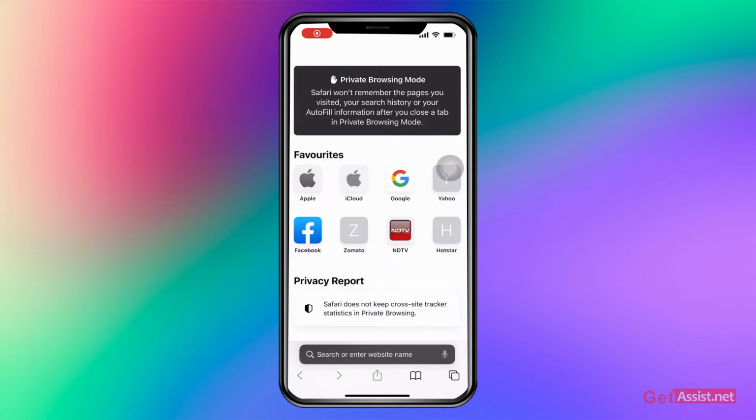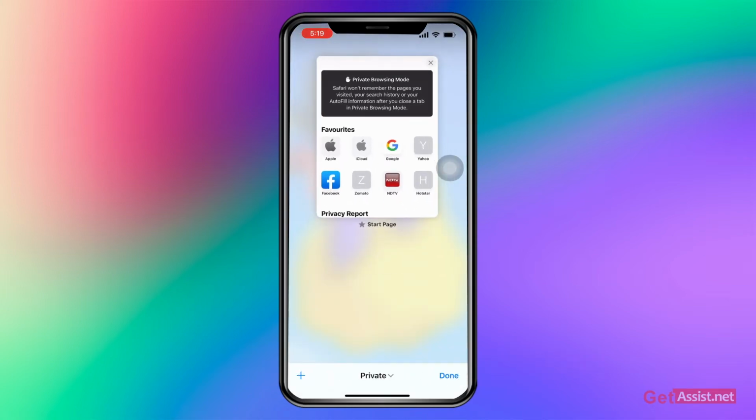Alright, so as you can currently see, the private browsing mode is on for my Safari browser on my iPhone. Now to turn it off or to exit this mode completely, what you need to do is tap the option that is given at the bottom right corner, and here you will get to see the private option at the bottom center of the screen.